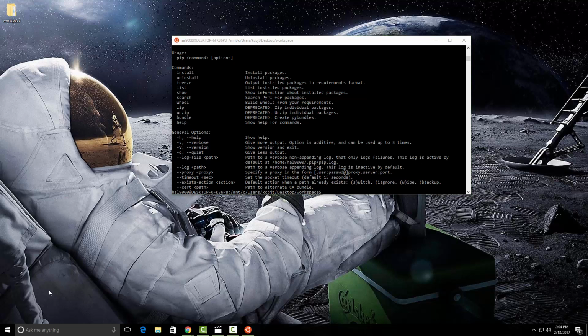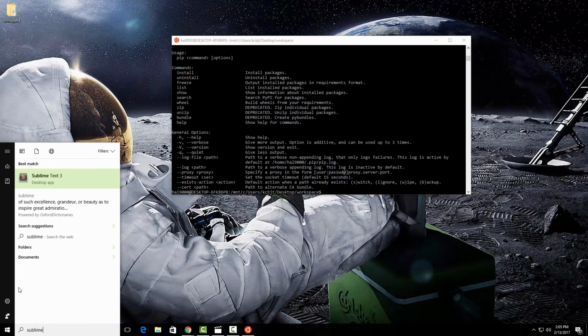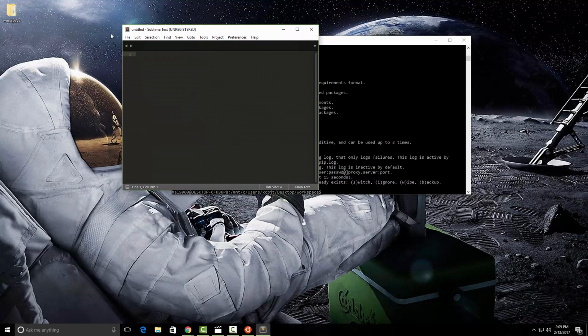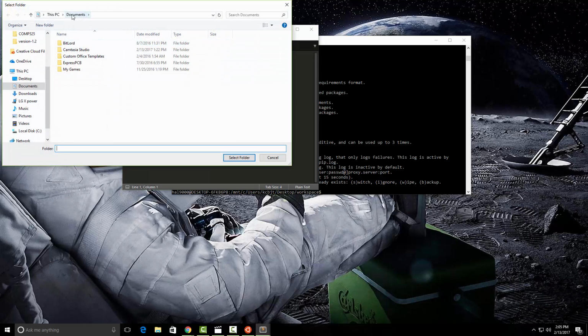So let's see if that's installed. I'm going to open up my start menu by pressing the Windows key on my keyboard. And there's Sublime Text right there. I can also start typing and it searches for it automatically. So let's open our workspace folder like we were.